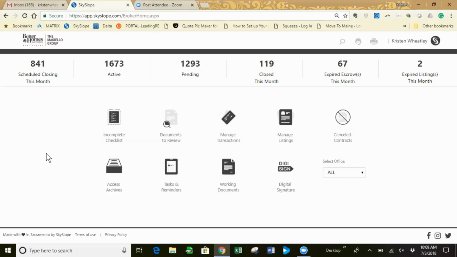So what SkySlope has done is basically automate a lot of these processes, but they've built in features that are going to even save you time as you go. SkySlope will help you keep track of all the contacts you have with your client, because we're required to have a record of every contact we have with our client: email, text, phone, everything. We're required to do that.